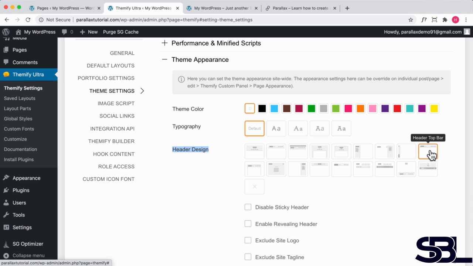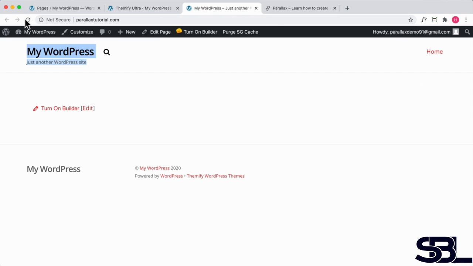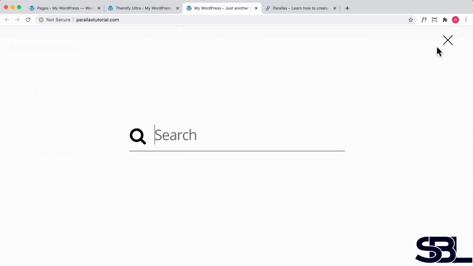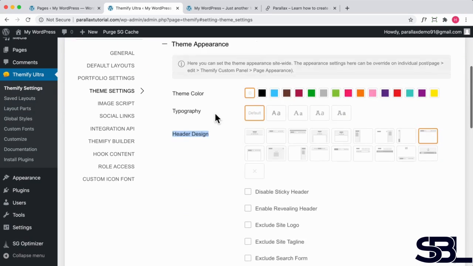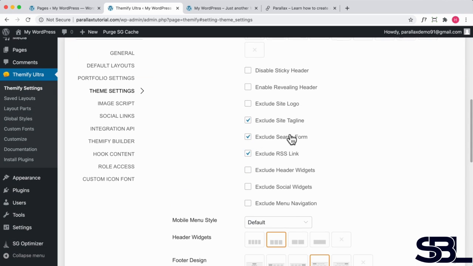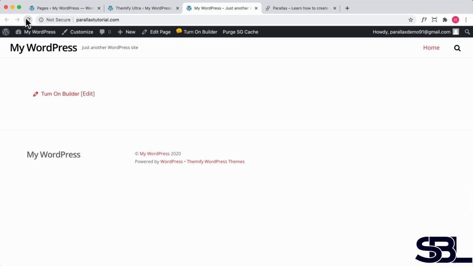So select that one over there, and we can just click on save, go back and refresh it. Okay, that's done. So I want to remove this tagline and maybe the search icon over here as well, so people can search things if you do want to keep that, but I want to remove that. So go back, scroll down, and let's remove, let's say, the tagline, and remove the search form, and let's click on save again and refresh it.